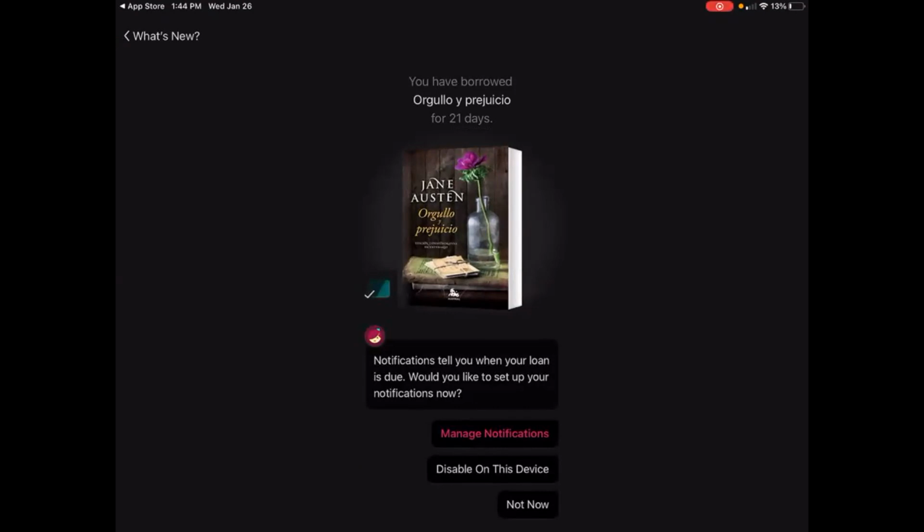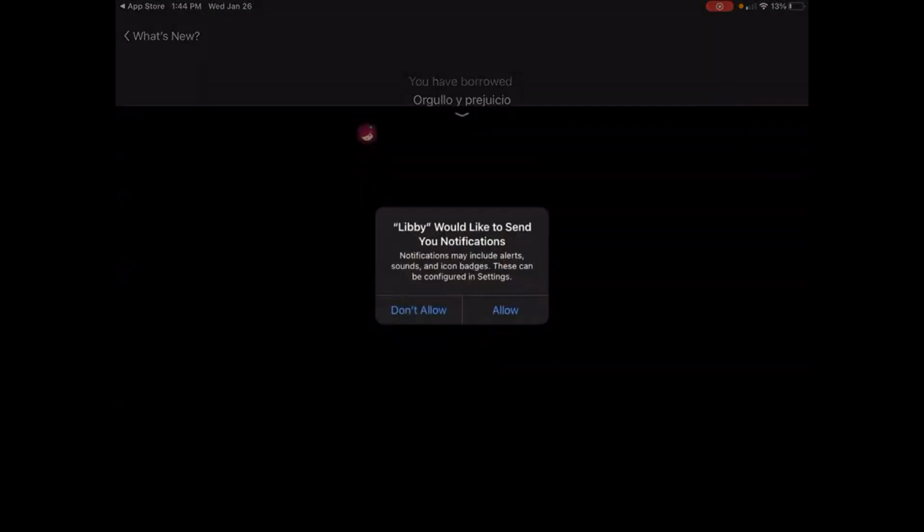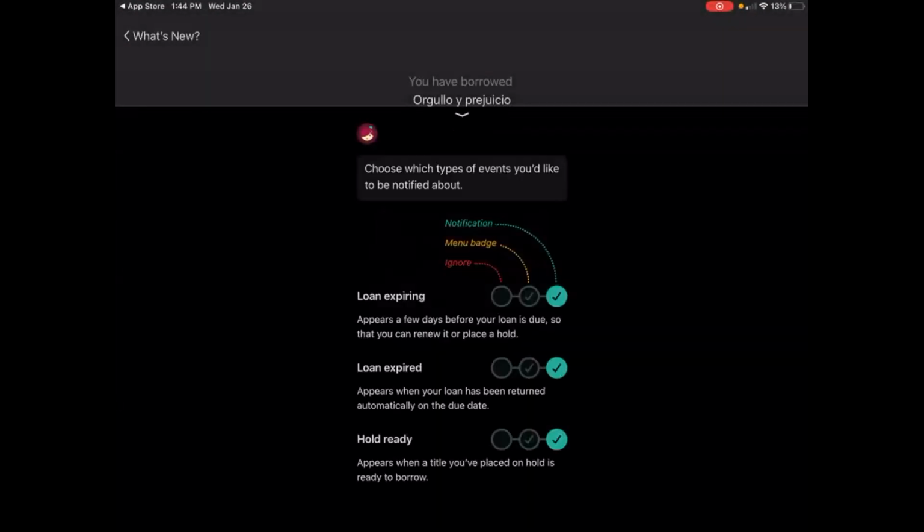It says a notification will tell you when your loan is due. Would you like to set up your notifications? Yes, I'd like to do so. So I'm going to manage. I want to know when my book is due.